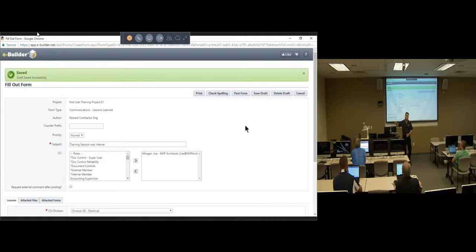Request external comment. I'm requesting a comment from somebody outside of the system. You can send it to somebody inside the system as well, but that's a good use for somebody that doesn't have access into eBuilder, and you need them to look at that form. Make sense? All right, we saved a draft. Let's cancel out the window. So either click on cancel or close out the window.